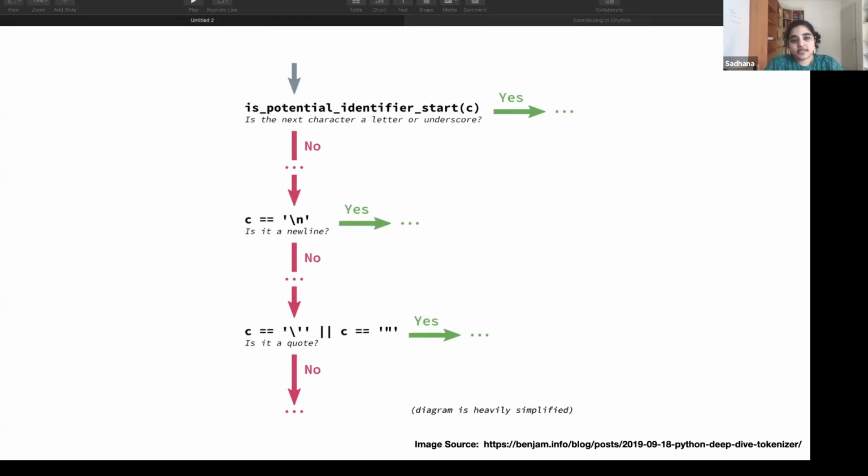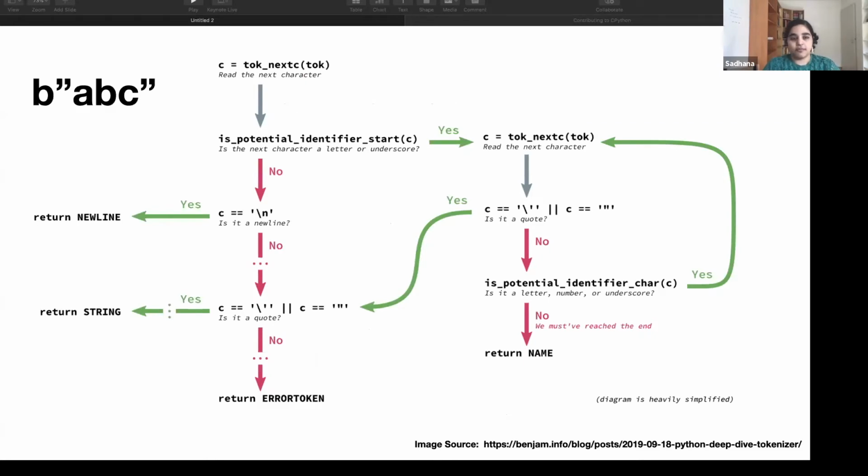So let's go through a sort of example run. Here we have a string, and it's b'abc'. So it reads the token and the first token is b. And yeah, it could be a potential identifier. It's a letter. So we read the next one and it's a quote. So we're like, okay, no, this is actually a string. And then you return the string. So the token will look like a tuple, which has STRING, which is the name for this particular token, followed by b, open quote, abc, close quote.